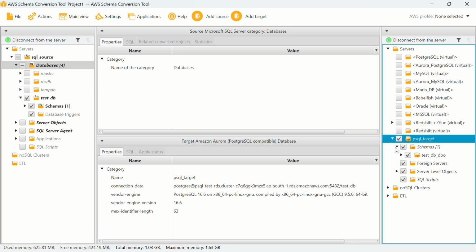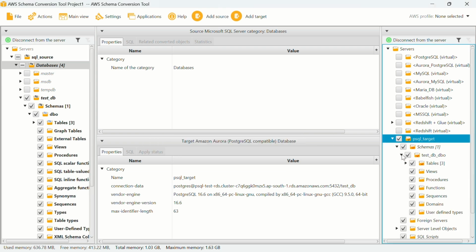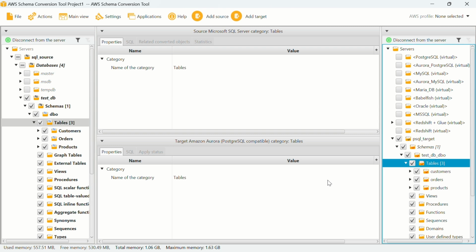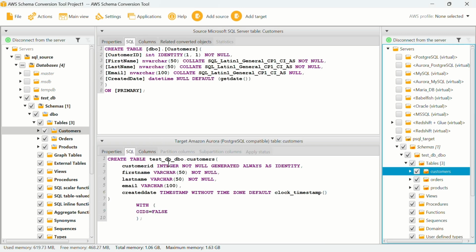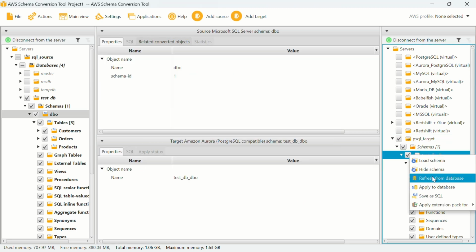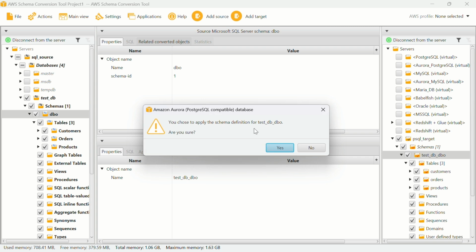Here, if you expand the schemas and in the schema test_db_dbo, expand the tables, you can see all three table schemas are migrated from source to target. At the bottom you can find the Postgres query and on the top you can find the SQL query. So the SQL query is converted to Postgres here. Now if you want to load the schema in the target, right click on the database, apply to database.